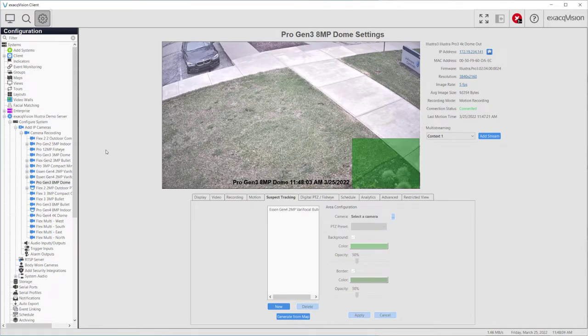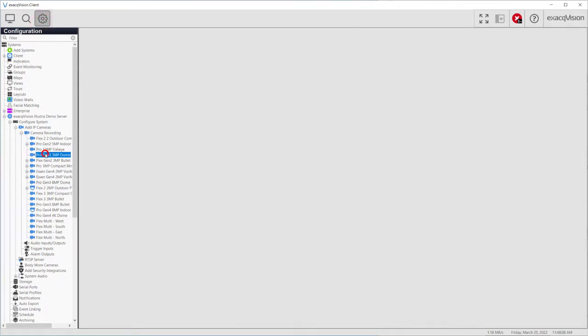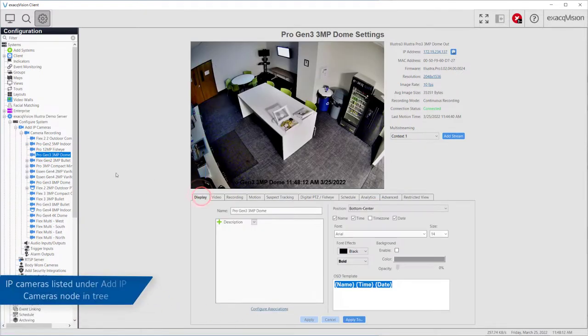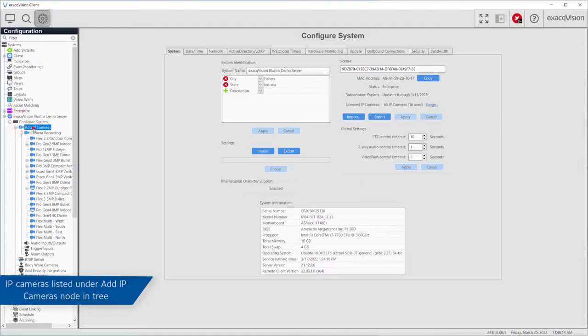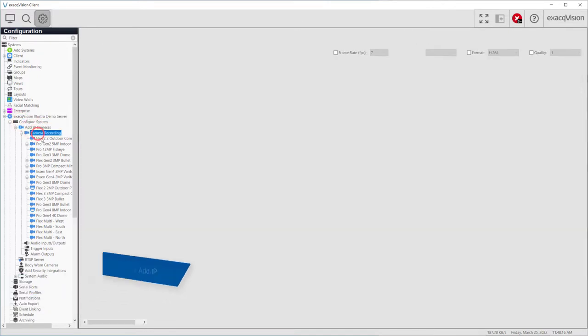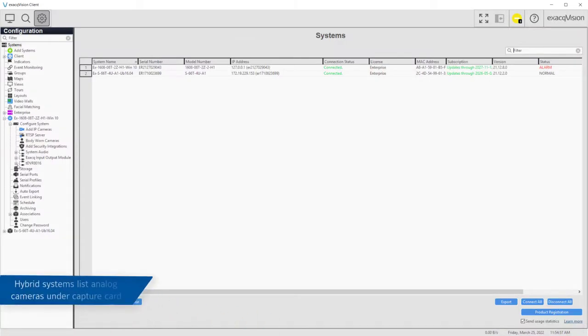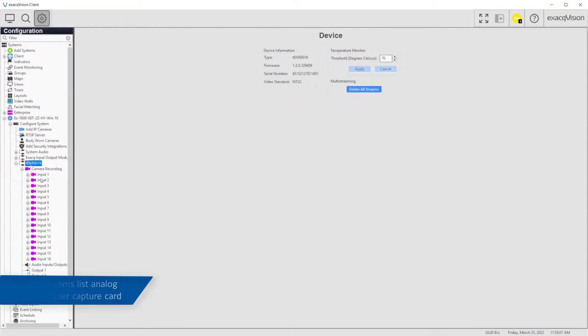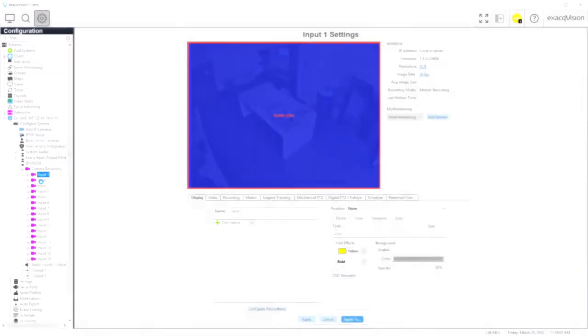You may also go into Configuration Settings and select the camera name from the configuration tree on the left. As a reminder, the IP cameras of each system may be found nested under Configure System, then Add IP Cameras, and finally, Camera Recording. On ExactVision hybrid systems, analog cameras will be found listed in the configuration tree under the name of the video card in the system.